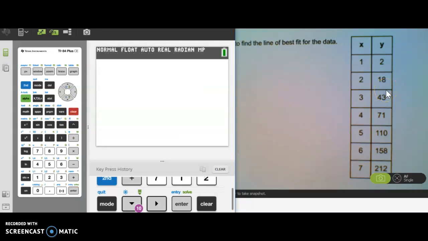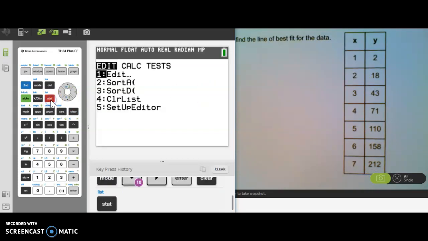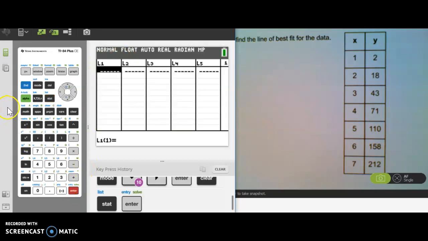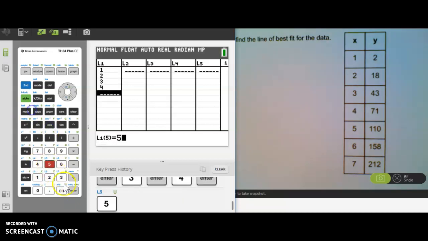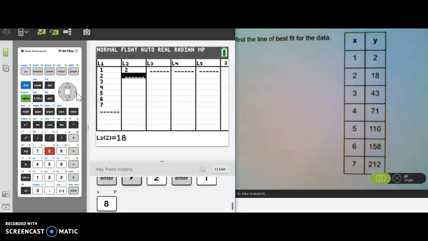We want to graph this set of data. So to do that, we need to put it in the stat section. So we're going to go to stat and go to edit to enter our data. So I'm going to take a minute to type in my x's in L1. So there's 1, 2, and 7. Now that we have all of the x's in L1, do the right arrow, go over, and I'll type these in. I'm actually going to use my keyboard.